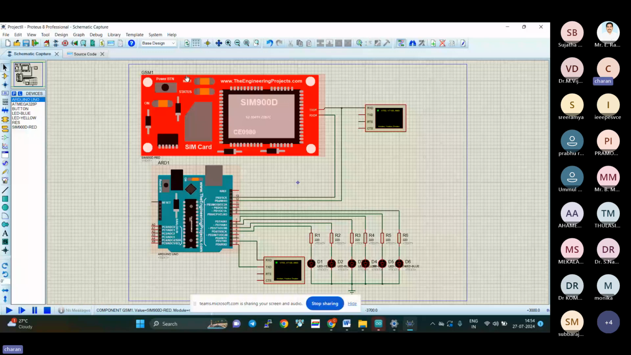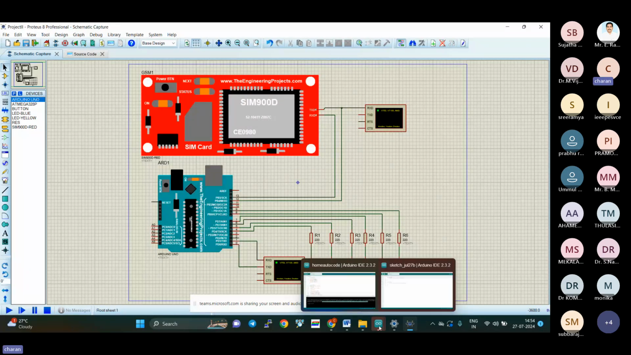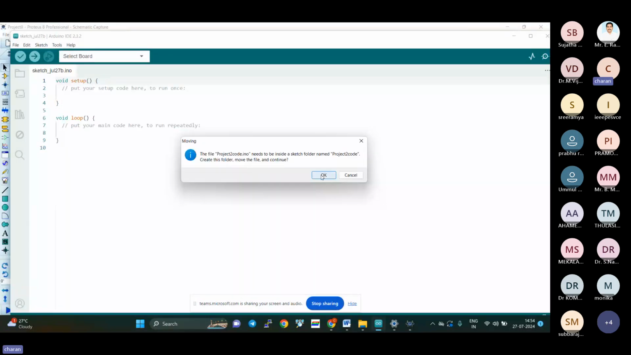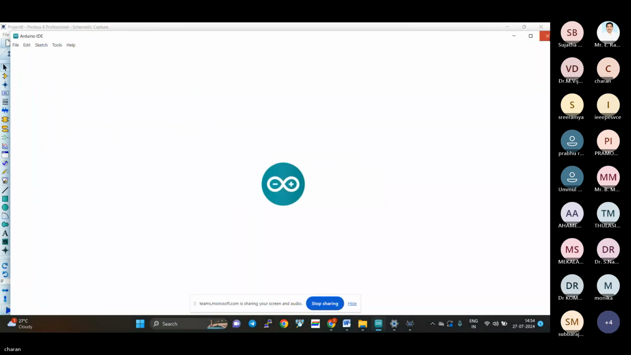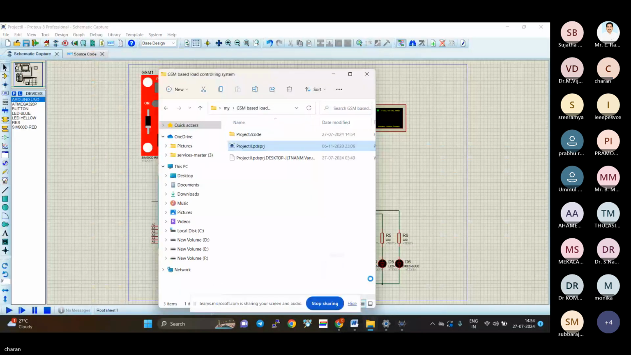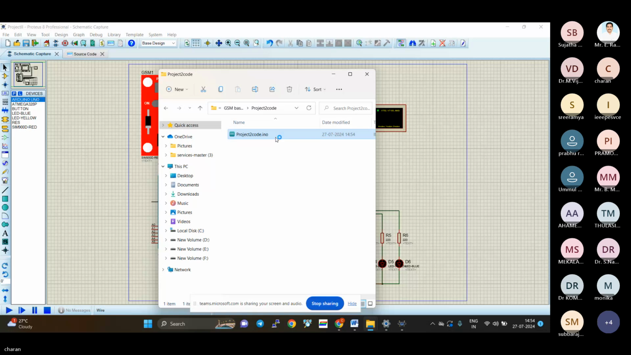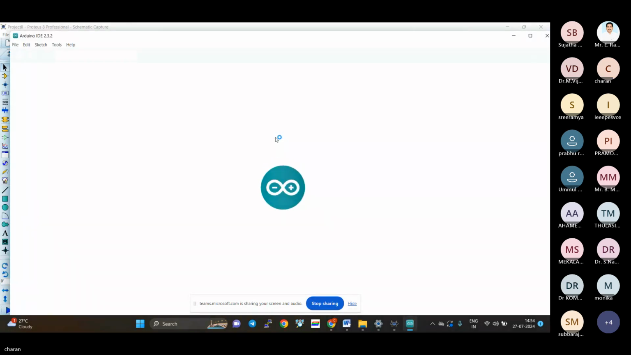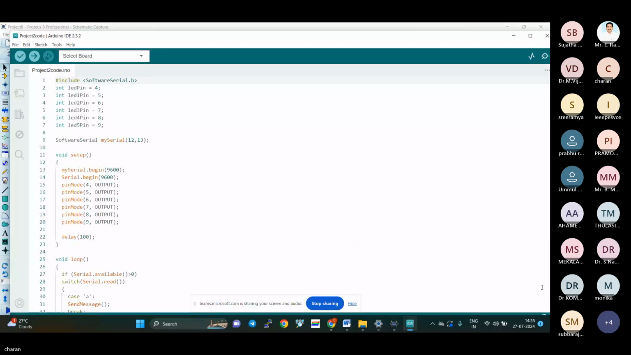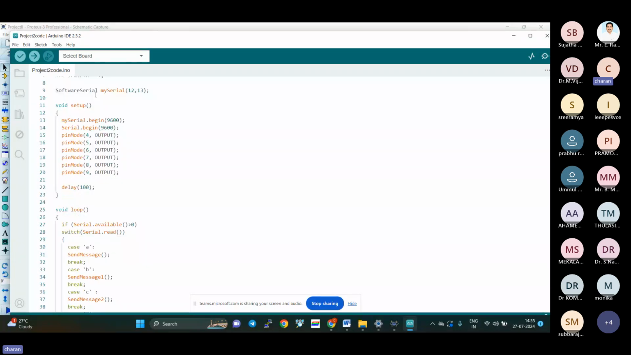After adding the HEX file to the GSM, we have to add the HEX file to the Arduino also. And I will show my program. In the program, my file having the program. We will add the program here. When you are making this, we are not uploading the program, you are only just compiling the program.